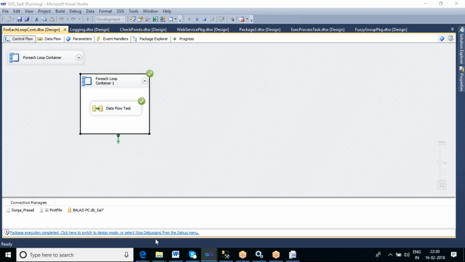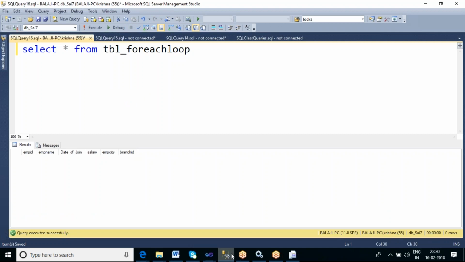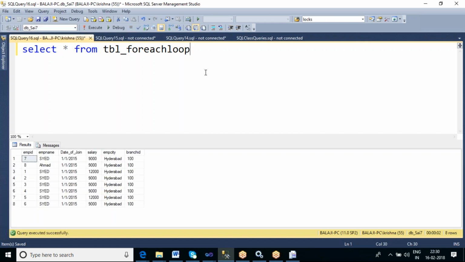Now you can see. Let us see whether all the files' data is moved or not. The first two records are coming from the first file. The next records contain these four records. The second file contains these four records. The third file contains the fifth and sixth records.